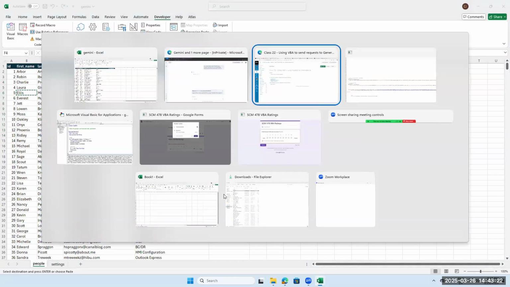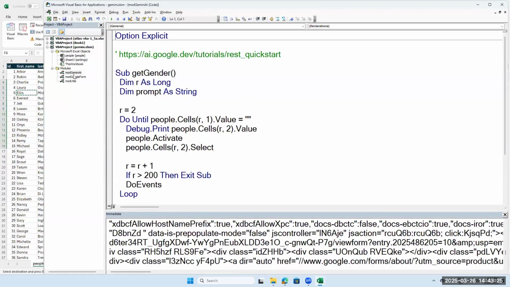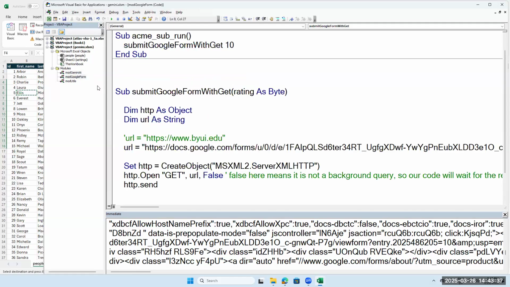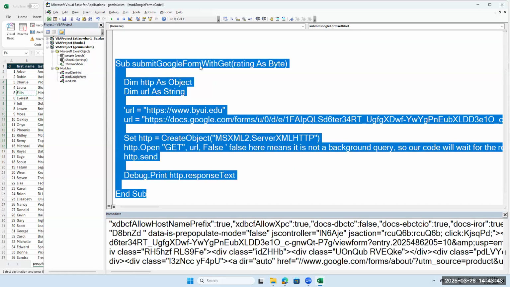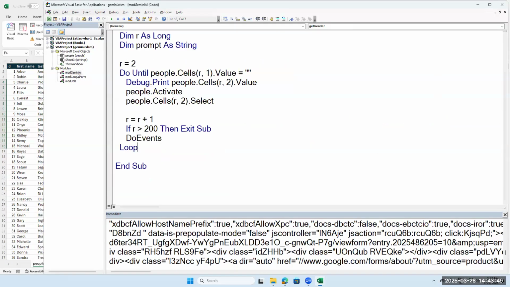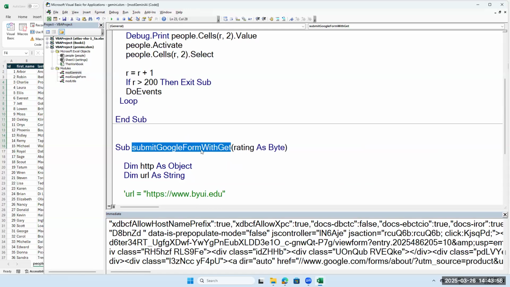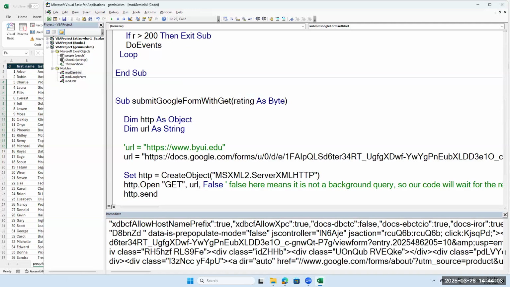Let's go back to our code, in mod Gemini AI, and come down to the bottom. Let's use the code that we built in the Google form. I'm going to copy my Google form post with get from the Google form mod and paste it into the Gemini AI mod. We're going to make some serious changes. I've copied and pasted this sub at the bottom here, and let's make some changes.